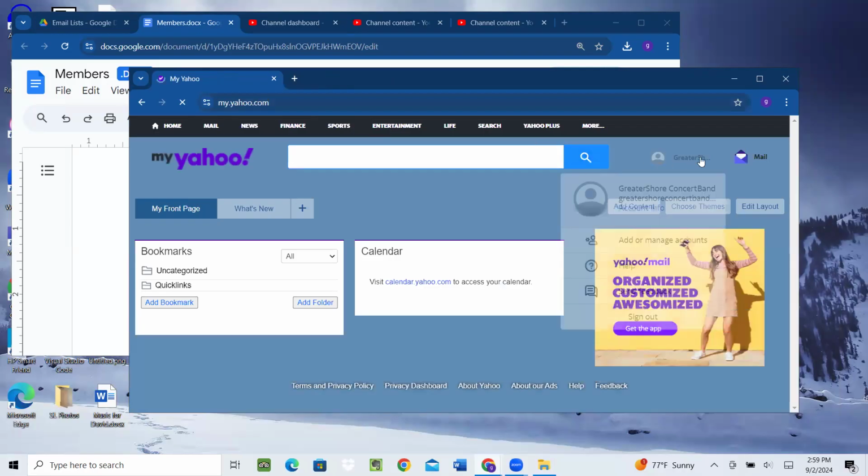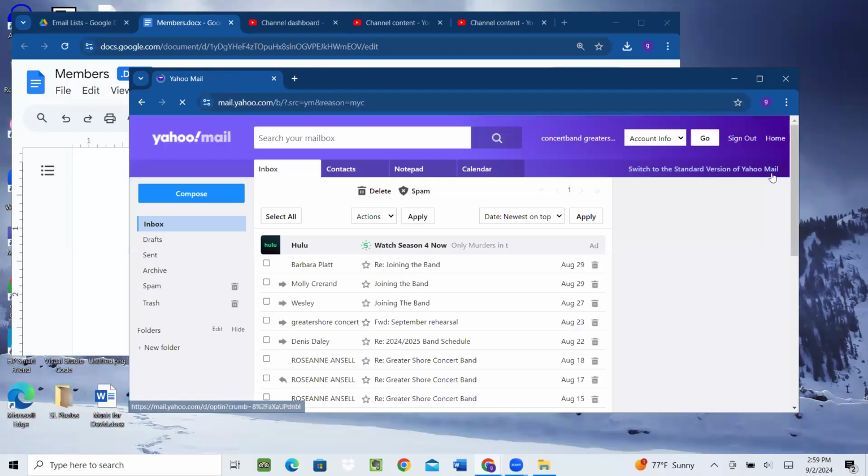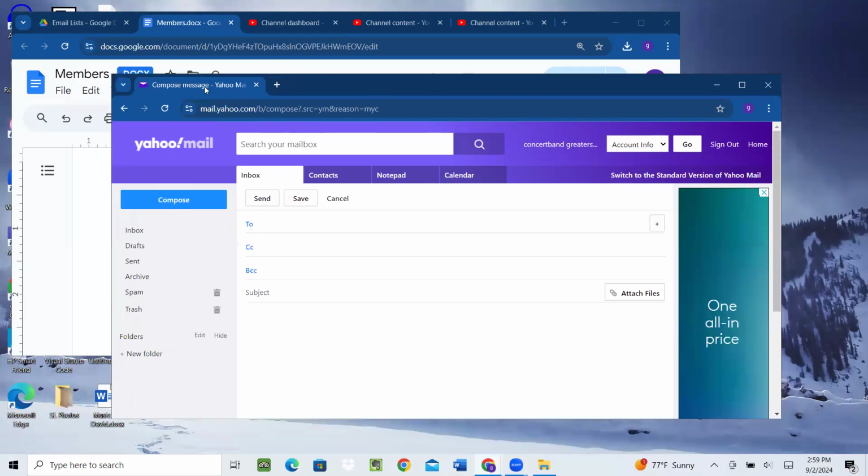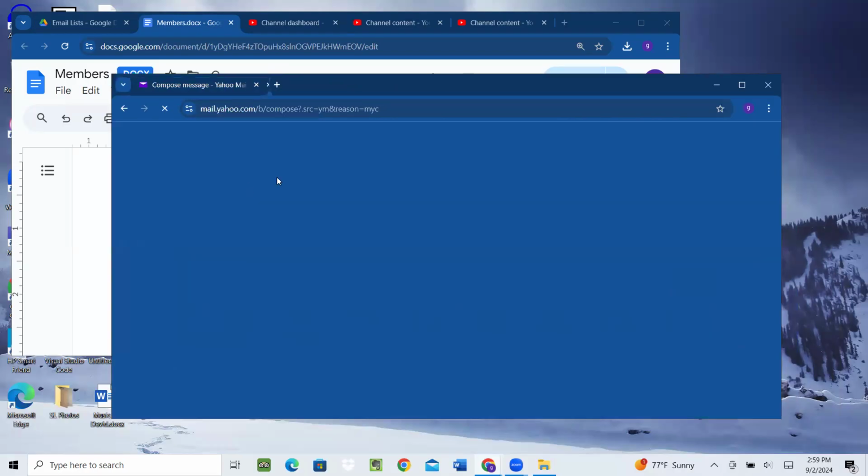I am already logged into the band's account, so I don't have to do that separately. If I click on mail, it pops it up. I'm going to type compose, which is step 2. And what I didn't list here in the steps is I also duplicate this.